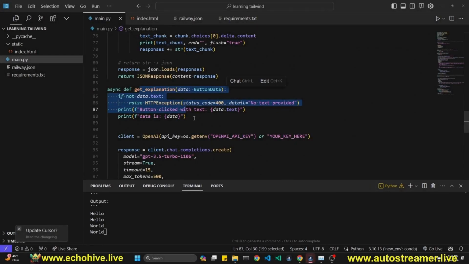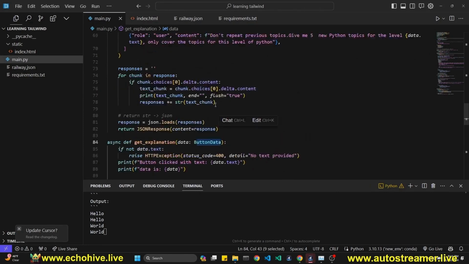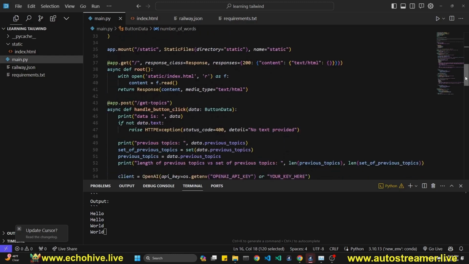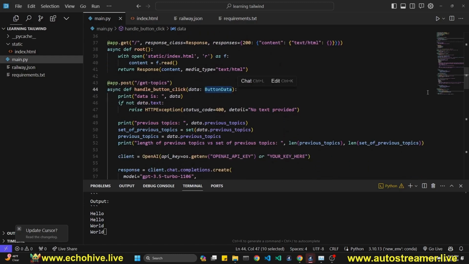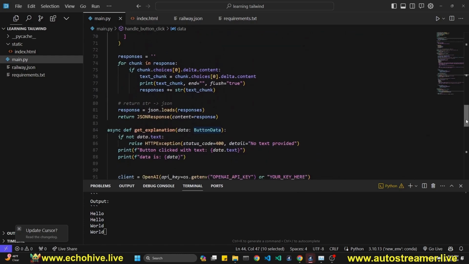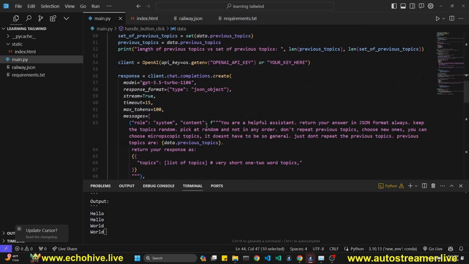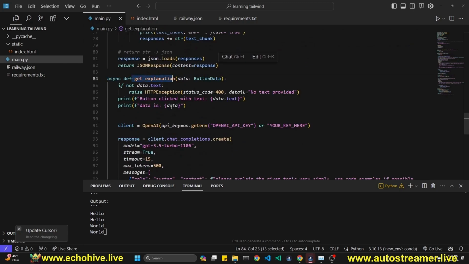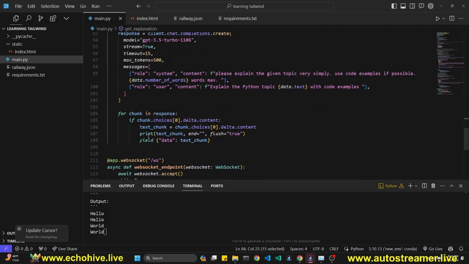We have a get explanation function. It's an async function, which also takes in the button data class, which we have defined up here. They both use the button class, as you can see here. And this one returns the explanation, which we see, but we are actually yielding.